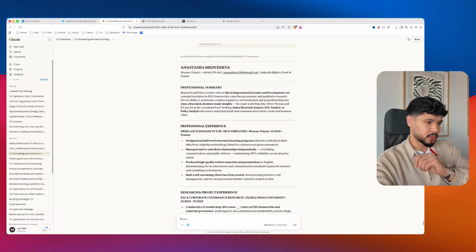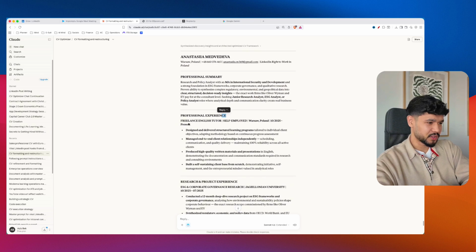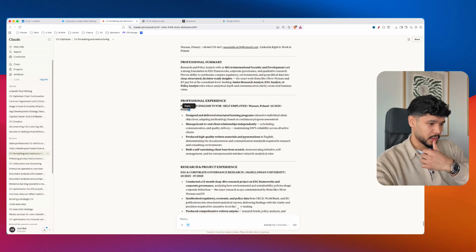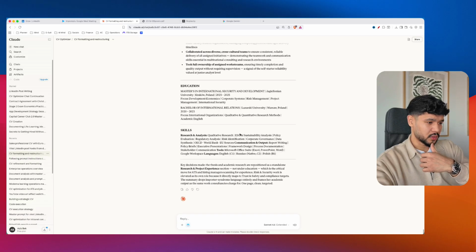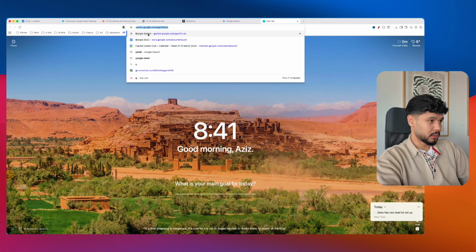Research and policy analysis with international security development and strong foundation. Okay, frameworks, research, proven ability to synthesize complex regulatory, geopolitical data, clear structure and decision-ready insights. That's good. Professional experience: freelance English tutor, self-employed, Warsaw, present, designed and delivered research. That's good. Her experience and her targeted roles are a little bit different.